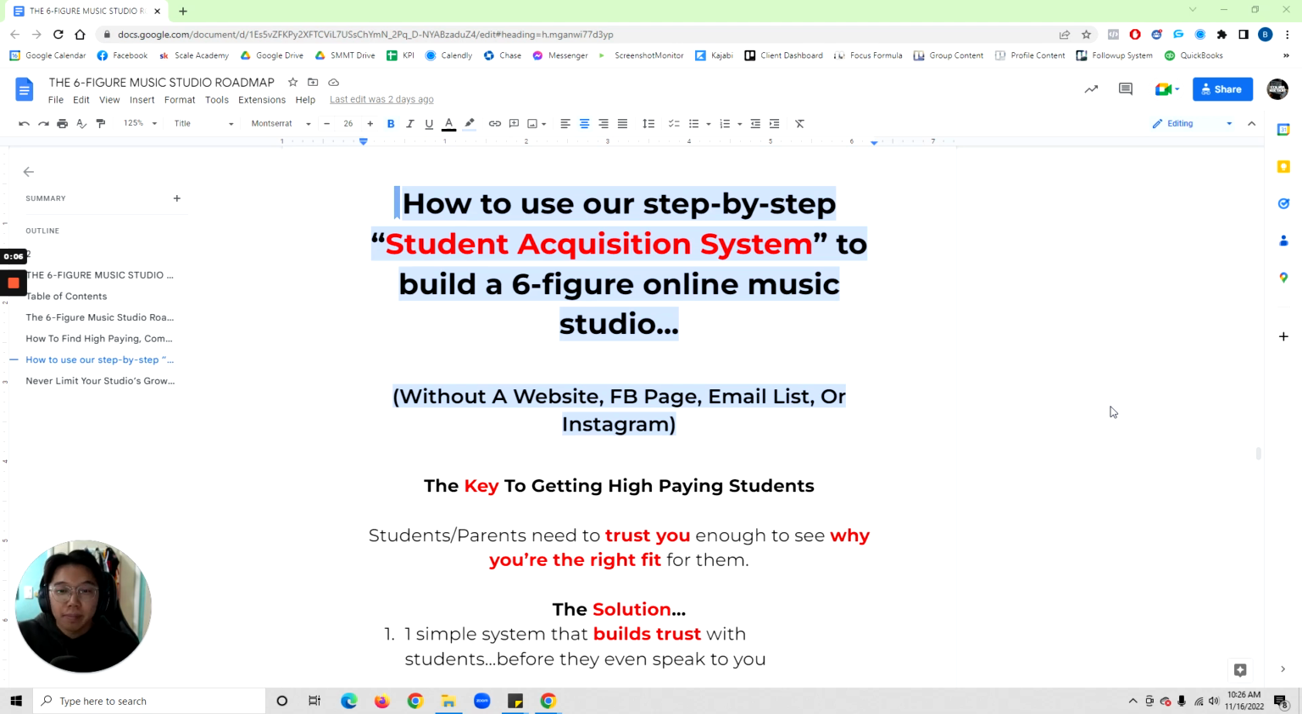to build a six-figure online music studio without a website, Facebook page, email list, or even Instagram as well. We're super excited to dive into this.